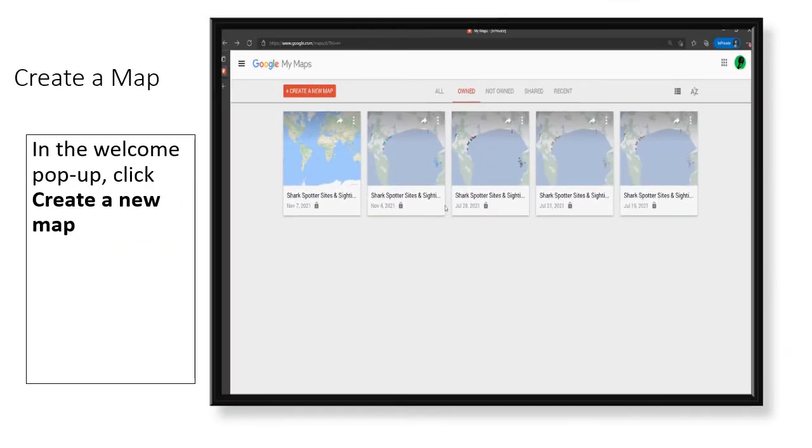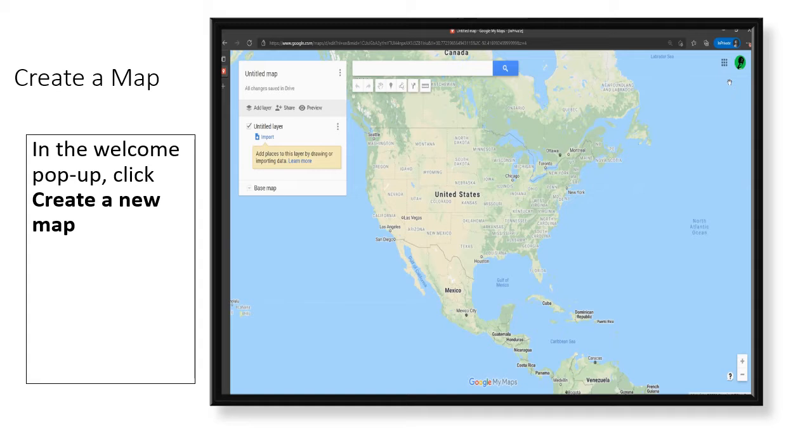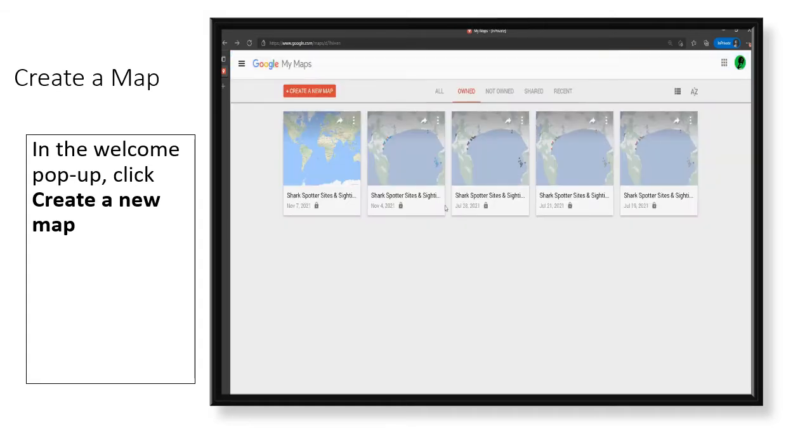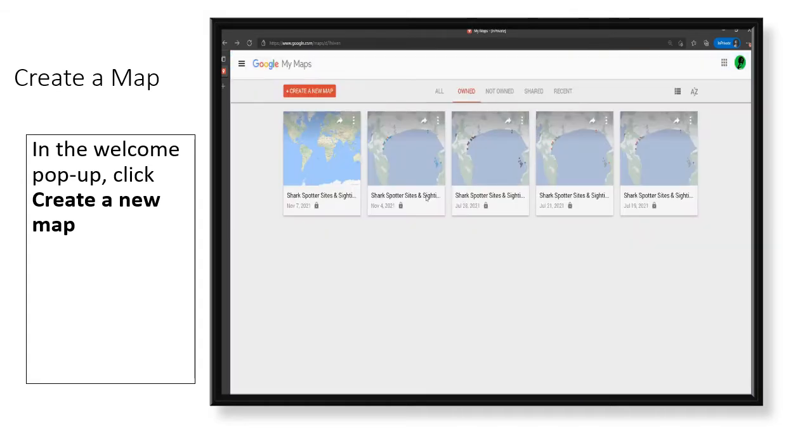Okay, so hopefully everyone was able to access the Google My Maps website. If you require extra time to do so, please let your instructor know and they'll provide that extra time for you. If everyone was able to access the website, please join me in creating a map. To do so, we click on the Create a New Map button and a new map will be created for you.